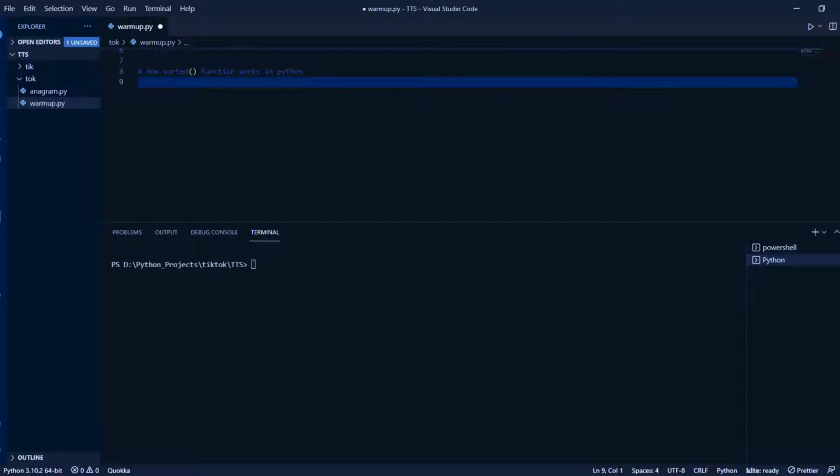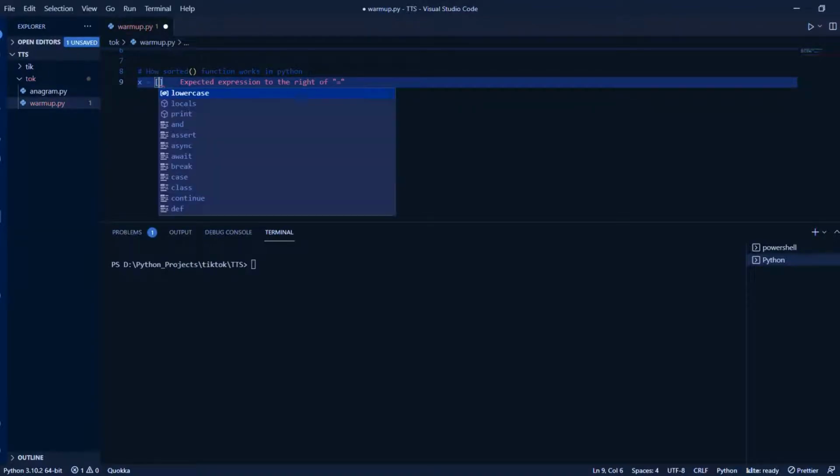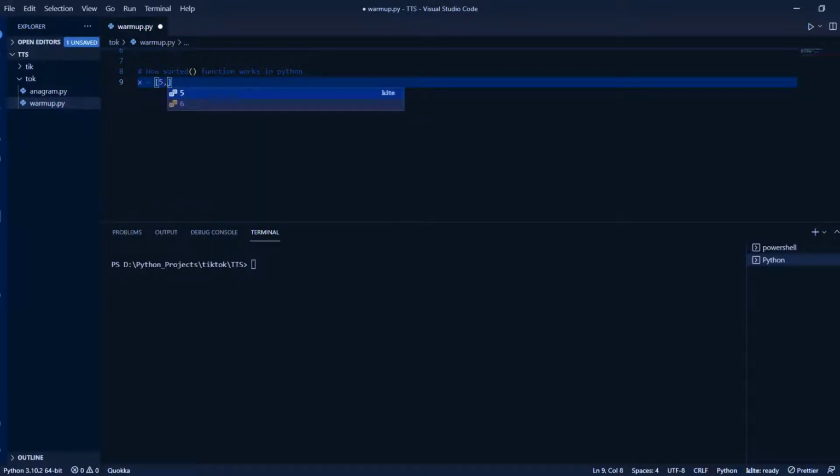Let's come to sorted. So how do you use the sorted function? The Python sorted function returns a sorted list from an iterable object. For example, let's say we have a list in a variable x, and let's put some random numbers in there: 5, 7, 1, 3, 6, 9, 10.